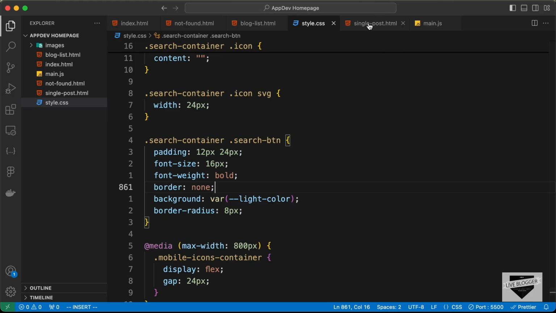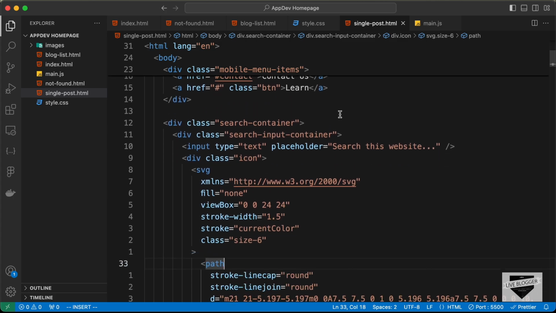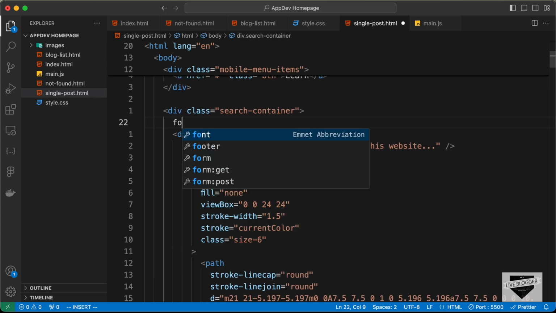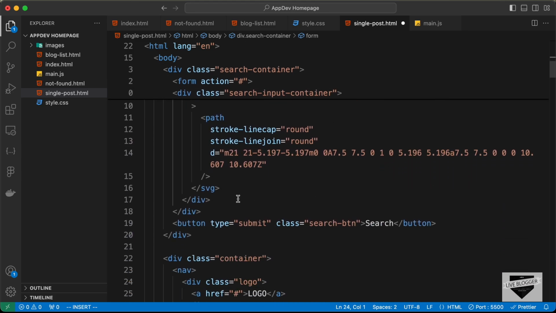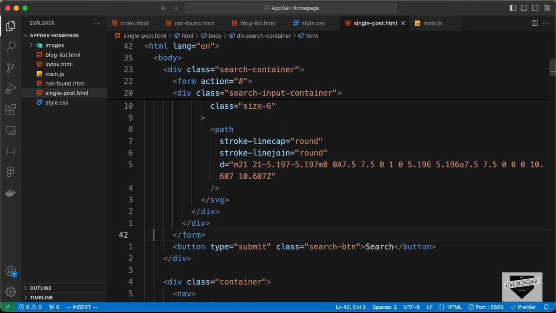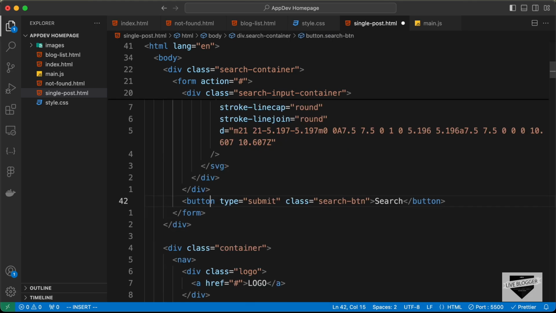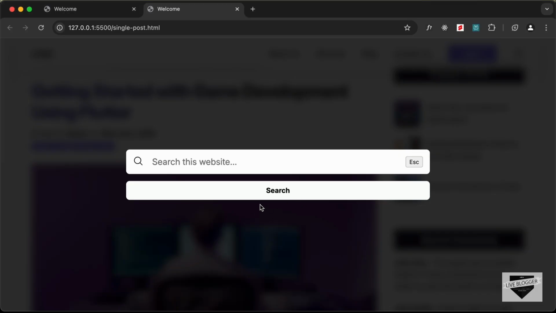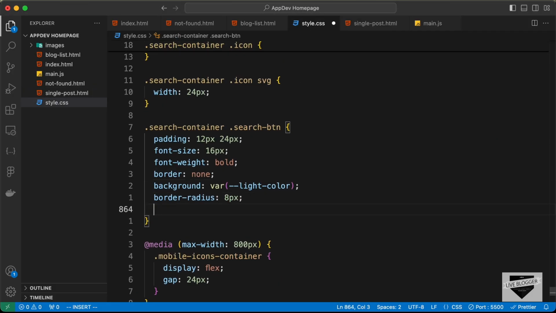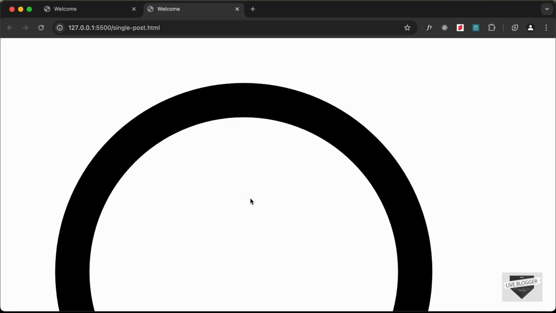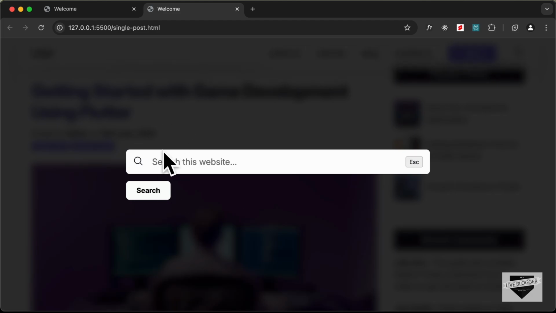Right now let's go back to the HTML file, and we need to add all of this inside a form. So here let's create a form element, and let's cut this ending tag from here, and let's paste it over here. And let's add this button inside the form, and let's also set the width of the button. So here for the button, let's tap width of fit content, and this is how our search box looks. So everything is looking alright.